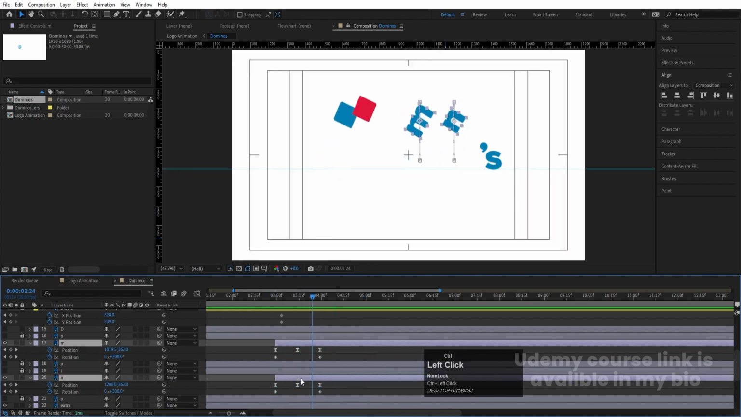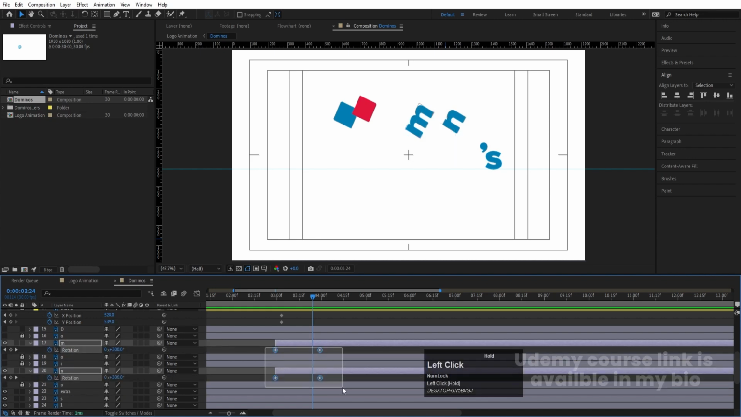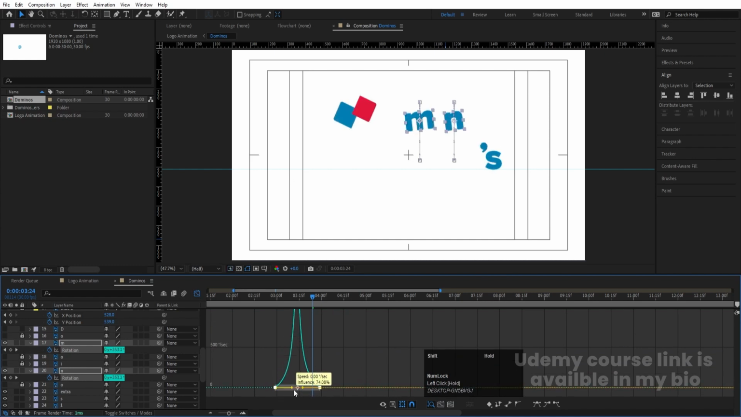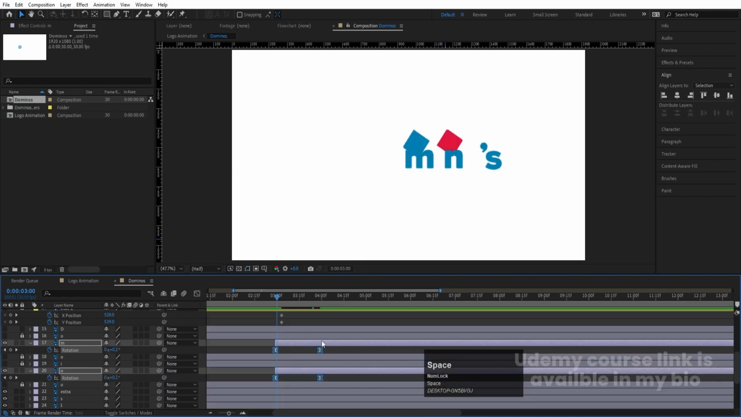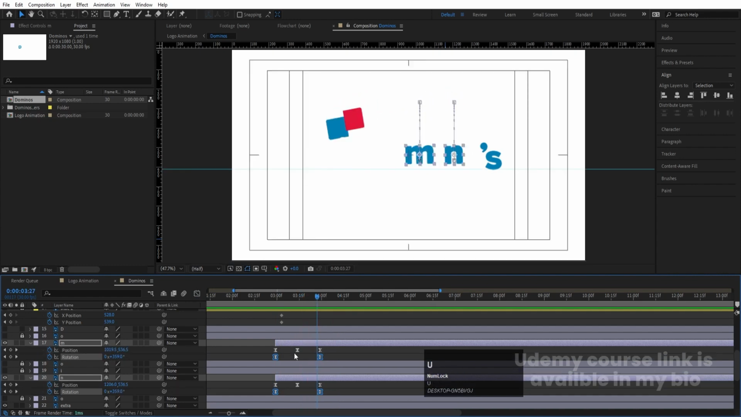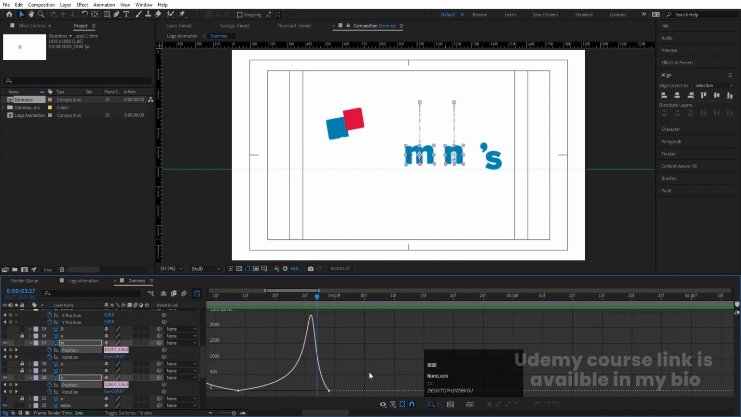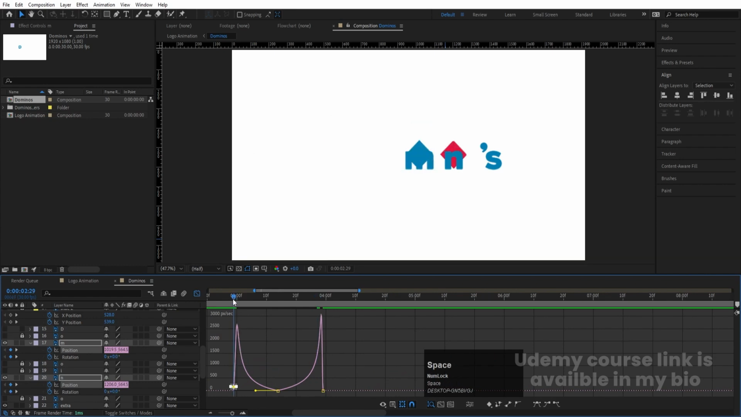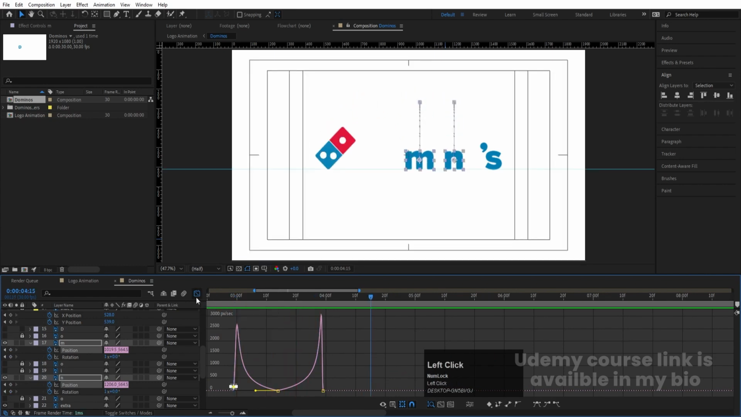Then select these two layers, press R, select those keyframes, hit F9, go to the graph, select this graph, hold shift, move this handle over here and this handle over here. So we will get something like that. Okay, and hit U again, select those position keyframes and zoom in a little bit. Let's select this portion and try to adjust it like that. Select this and adjust it like that. So we will get that proper stuff.